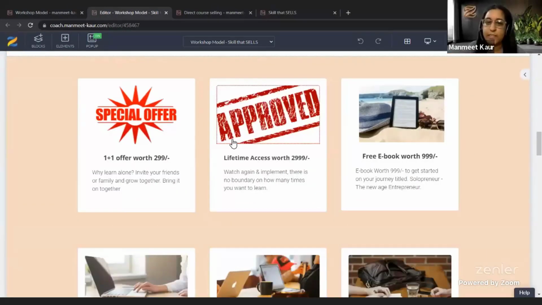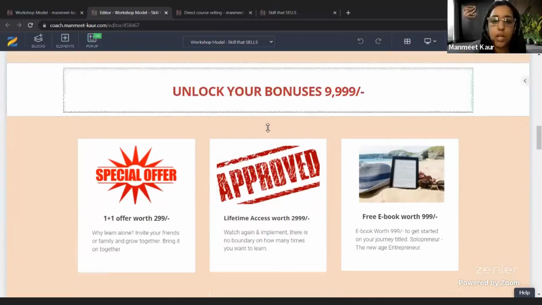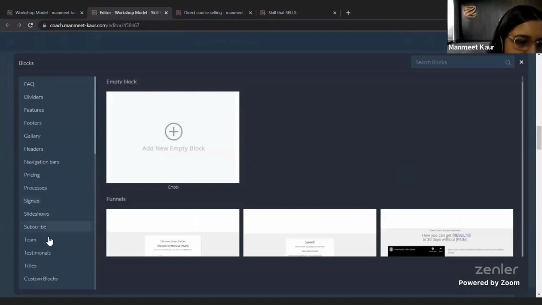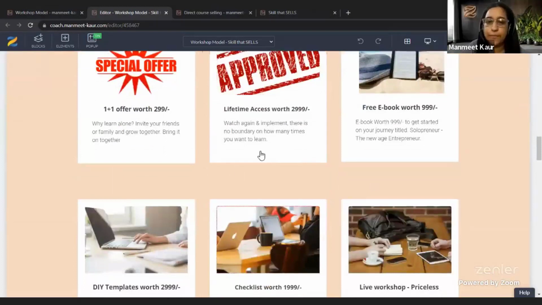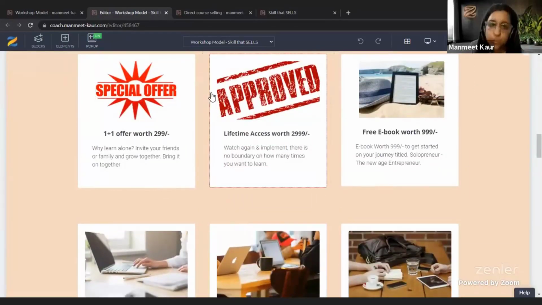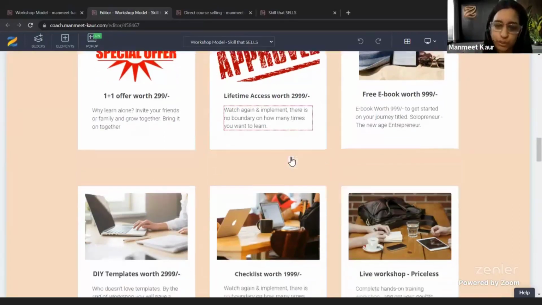This one again is a template from the features section, or it could be from slideshows as well, or maybe processes. It could be from processes or features, but this section again is entirely from the Zenler templates. These images you can change. You do get default images with these sections, but you always have the option to change these images depending upon what feature or what aspect you are putting forward in front of your audience.